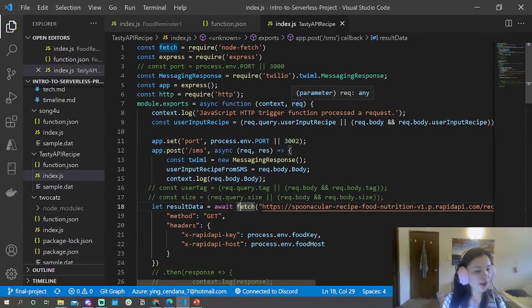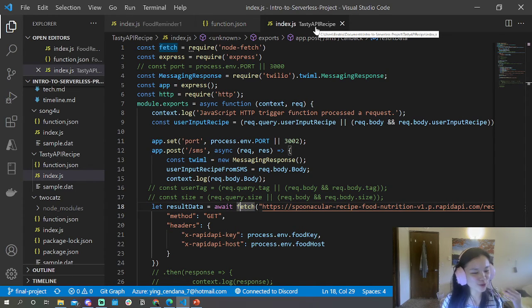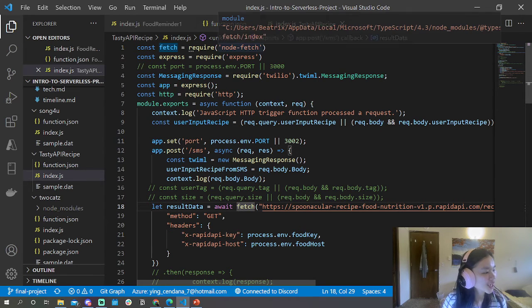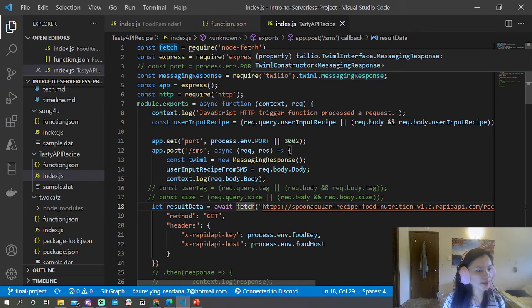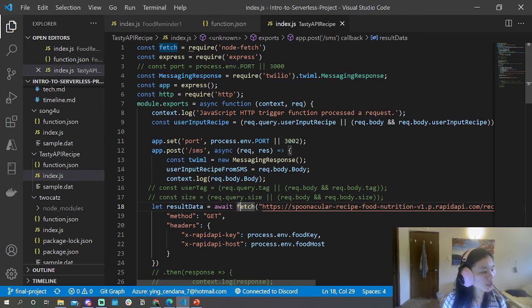And here is my HTTP function. Sorry, I forgot to change the name to Spoonacular API recipe. I think it's fine. I also use some packages such as node-fetch, and I also use Express. Express is to create a server-side application. And then I use the TwiML messaging response to send a message to the user. HTTP is required to use the HTTP server.